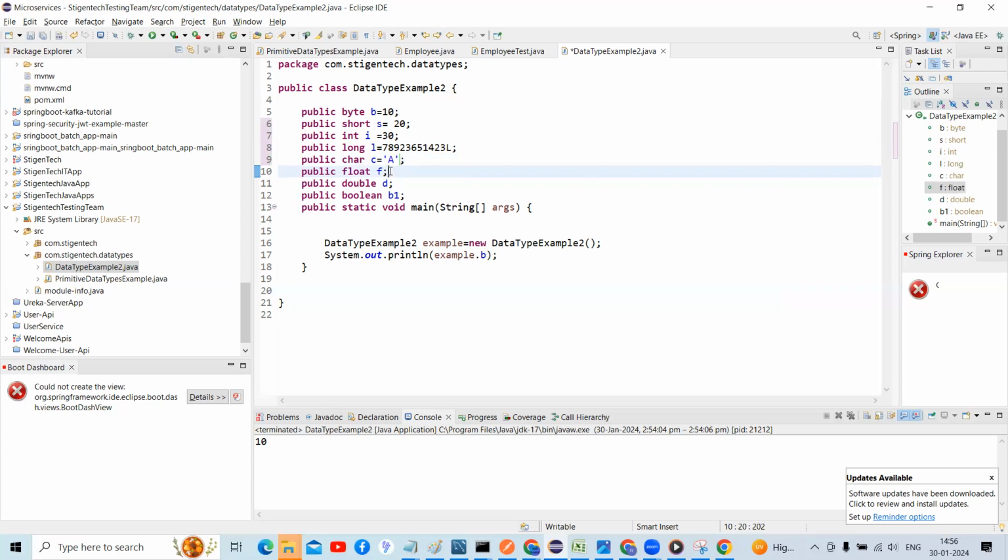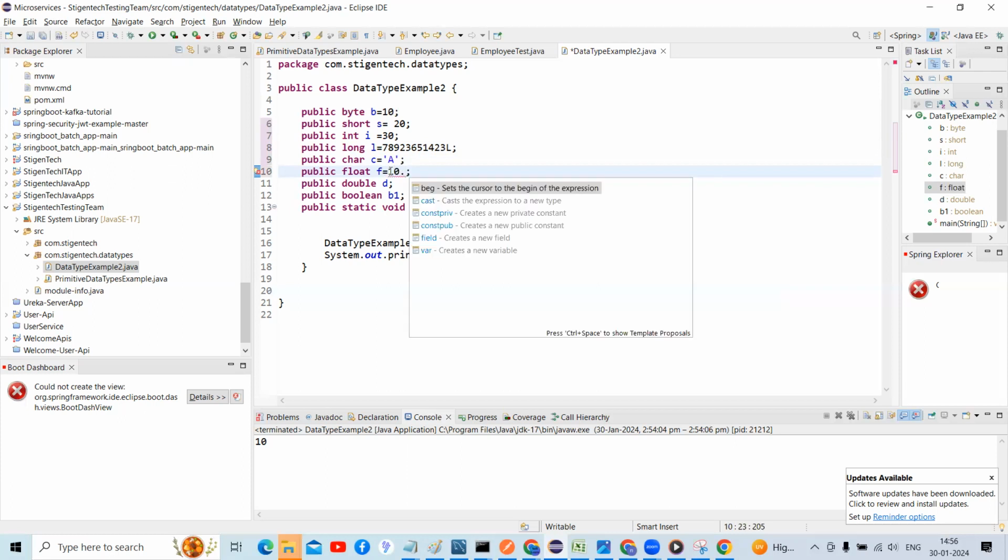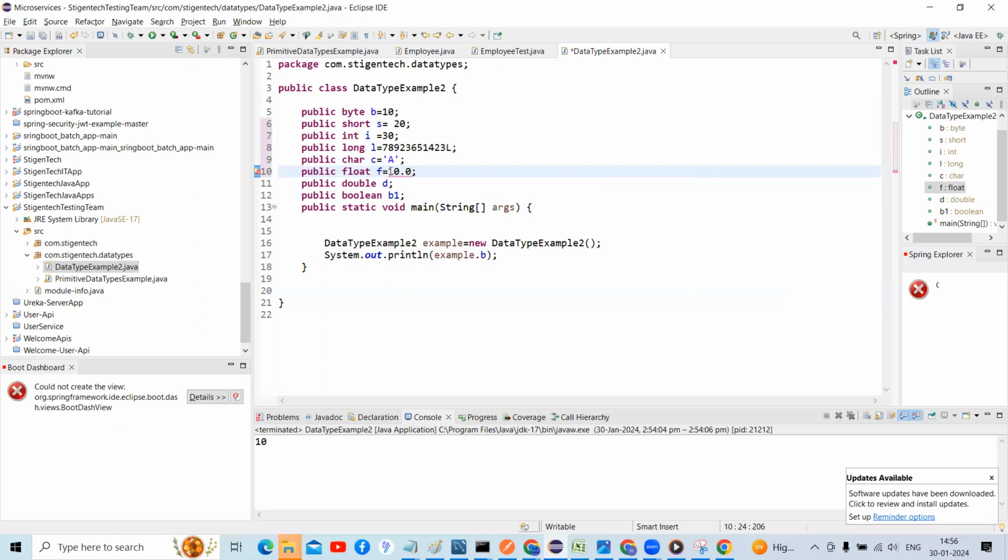Now tell me, guys, how can we assign a float number? You already know 10.0. This is the way we can define a floating point number. But to identify it as a float, you can give an F. Guys, are you getting it or not?